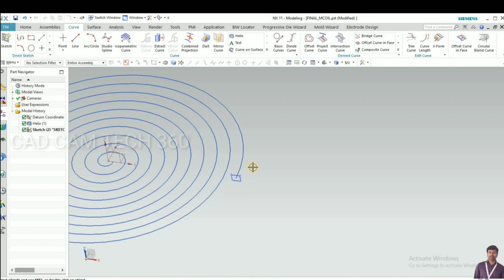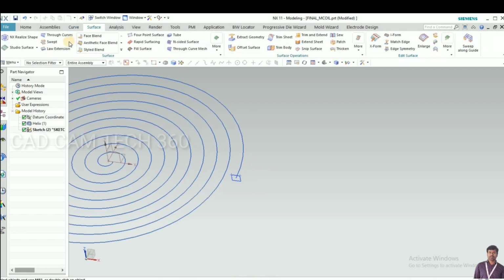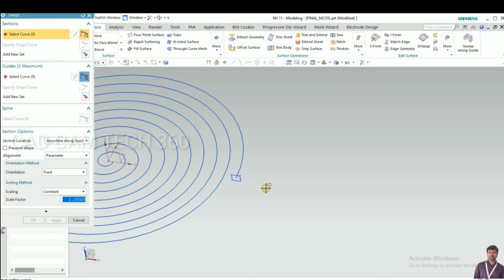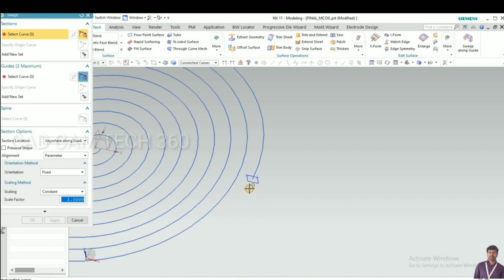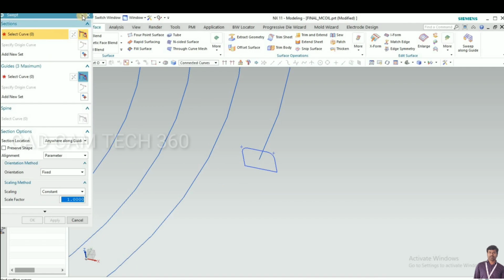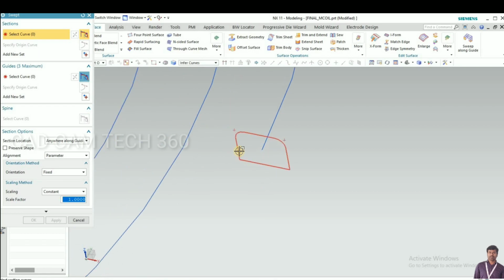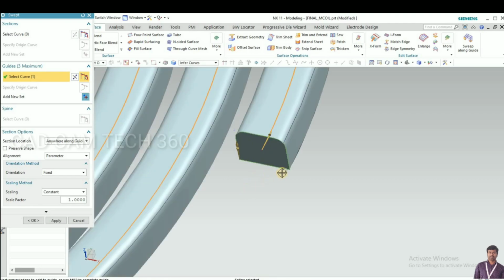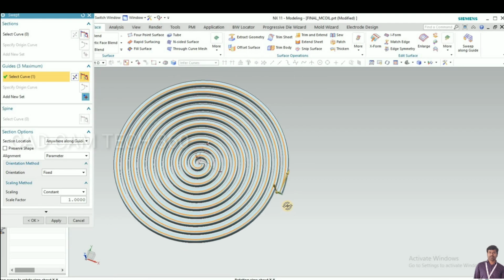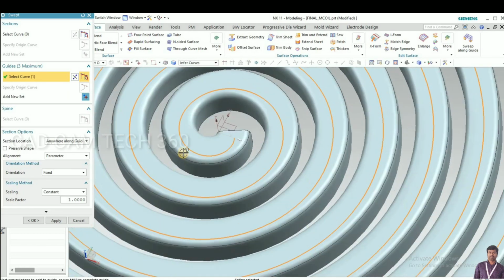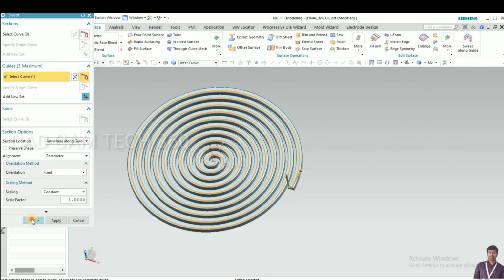Select surface swept. Reset. Select this rectangle, and the guide curve is this coil curve. Select this. Okay.